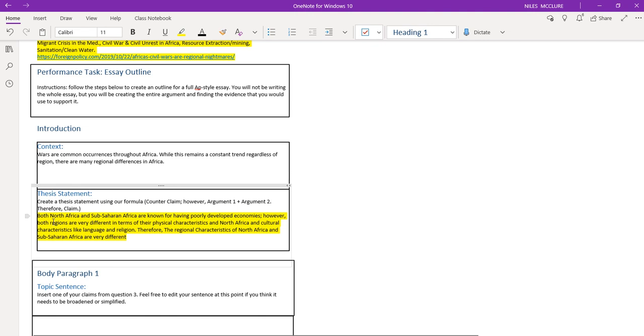However, both regions are very different in terms of their physical characteristics and their cultural characteristics like language and religion. Therefore, the regional characteristics of North Africa and Sub-Saharan Africa are very different. Great thesis, we can move on. Make sure we highlight that as well. Okay.